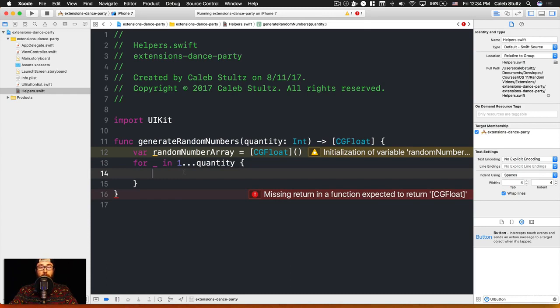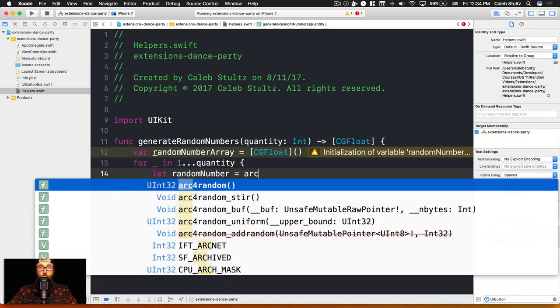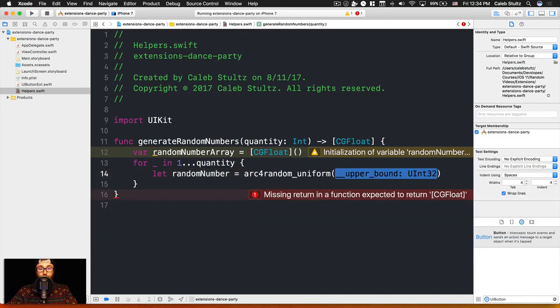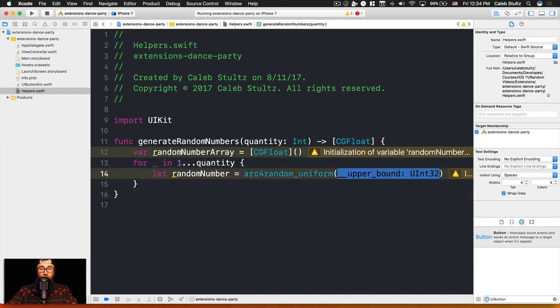So we're going to basically create a random number, append it to this array, and then at the end of the for loop, we're going to return the array of numbers. So go ahead and type let randomNumber equals, and we can use a function in Swift, arc4random_uniform. Now, you notice here that it says upper bound UInt32. What we can do is set the highest value that it'll be allowed to go, and we're going to set that to be 255. Because all 3 values being 255 should be the highest.